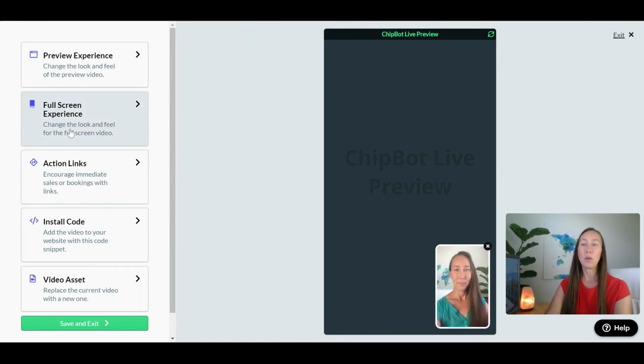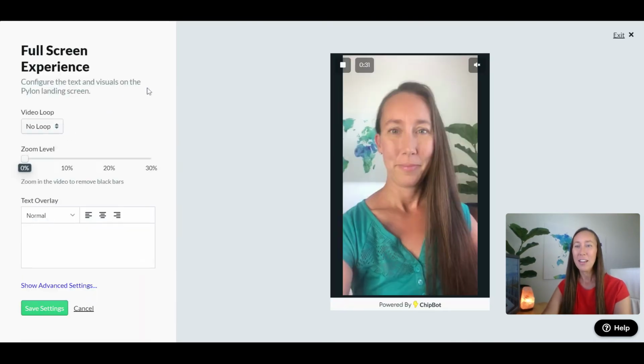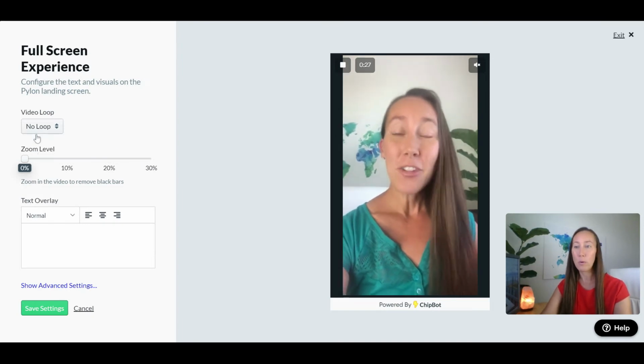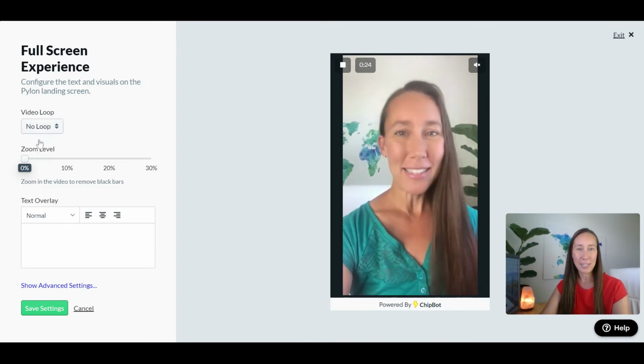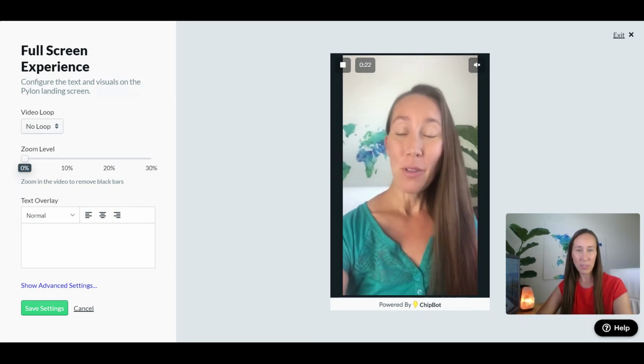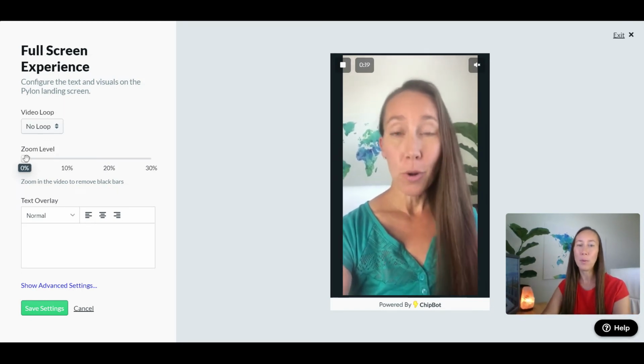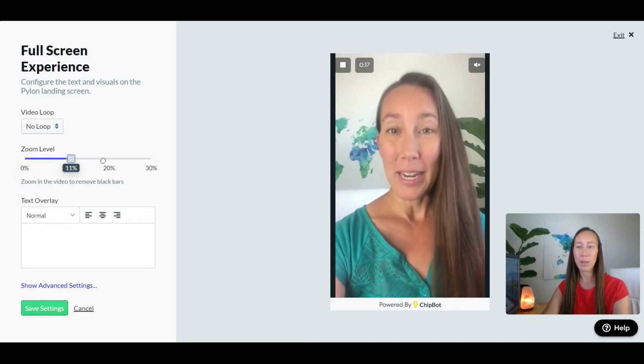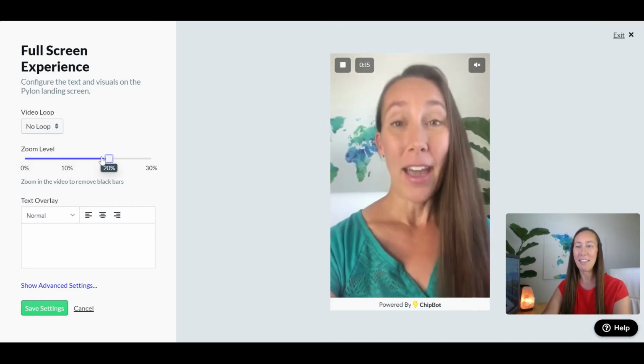Now, the next thing we need to work on is customizing the full screen experience. So this is when someone actually decides to interact with the pylon, they click on that video, they're going to be able to see a bigger video and actually hear what is being said and be able to interact with it. So that's also important here. So now this is what it's going to look like when it's bigger, and we can choose to have this loop or not loop. Once I've said what I needed to say, I want to stop the video and I want them to take the action. So I'm not going to have them loop it. But again, we can get rid of those black sidebars there and just increase it like that.